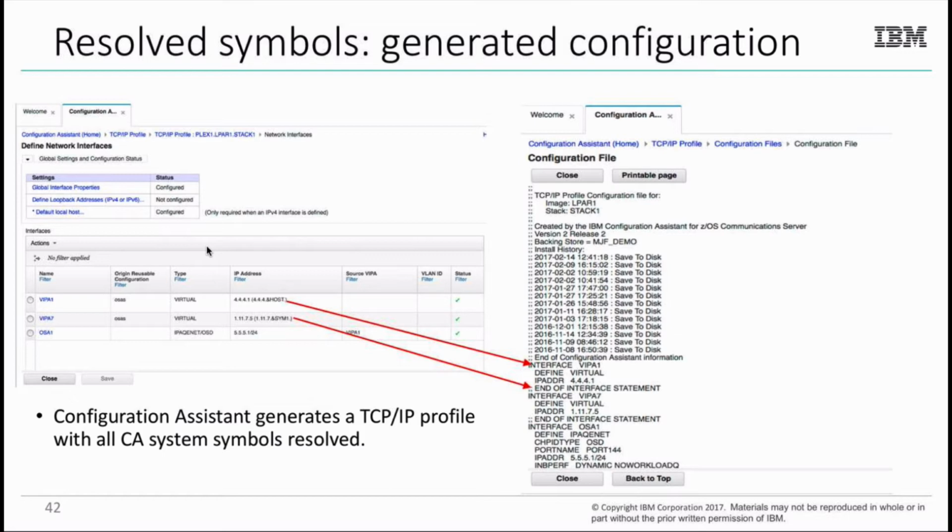And VIPA7 is 1.11.7.5, or &sim1, which is equal to 5. When we generate the configuration, the symbols are resolved. So the generated flat configuration is flat values because we expect the symbols to be managed through the Configuration Assistant.